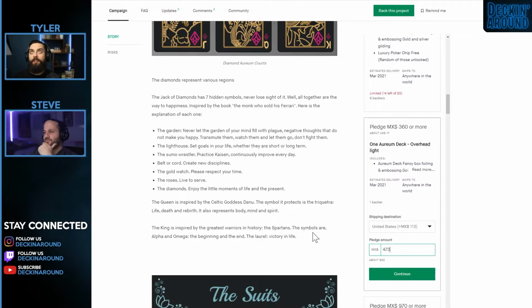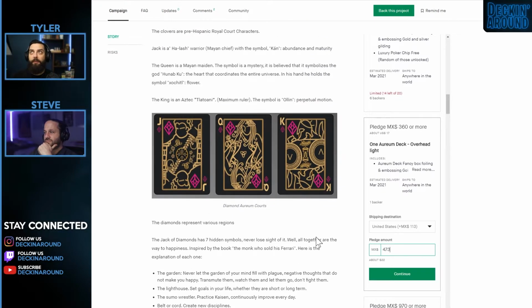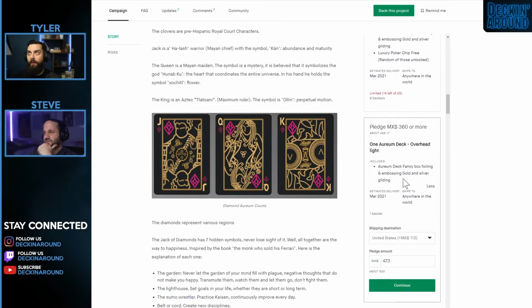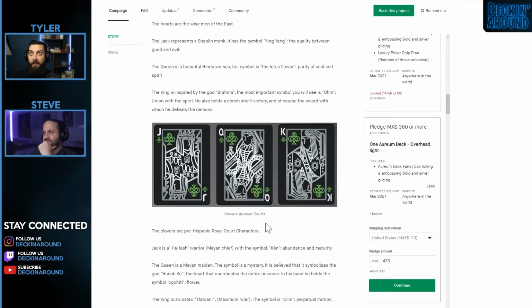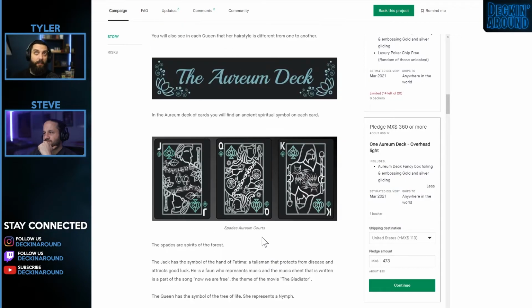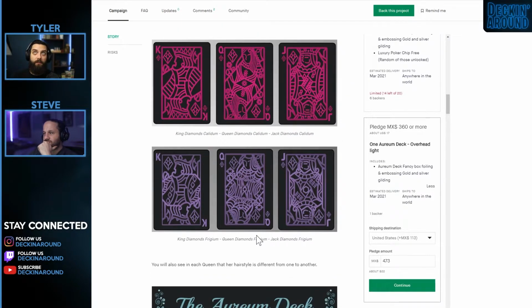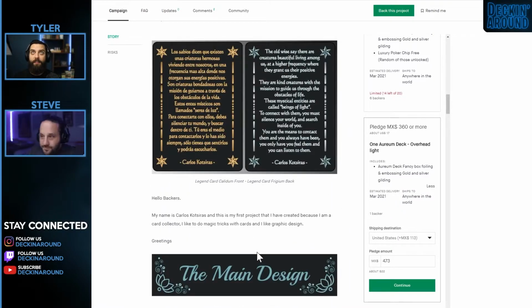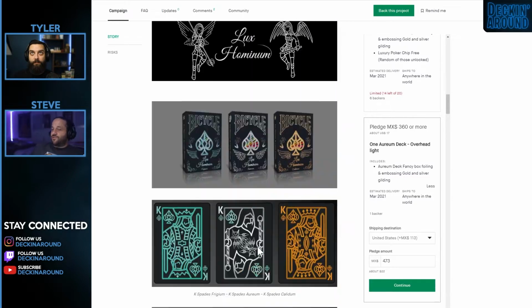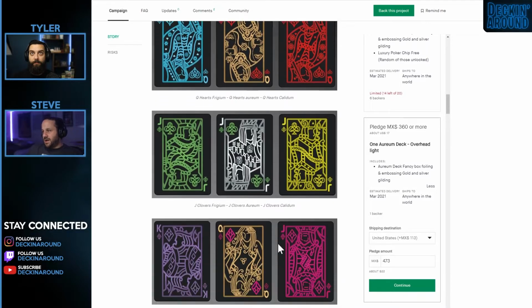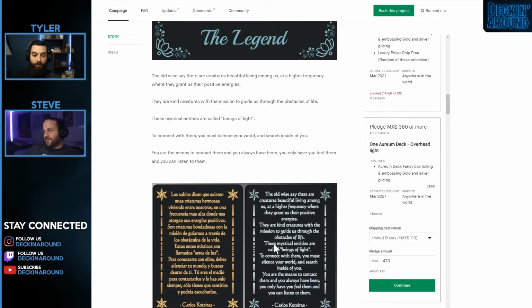There's a lot of foiling and embossing on the Aurum. Gold and silver gilding. Yeah, I'm not sure what that refers to, because you wouldn't gild a tuck box. You know what? I think it's just gold and silver foiling. And that's what he meant by gilding. It's definitely not gilded.